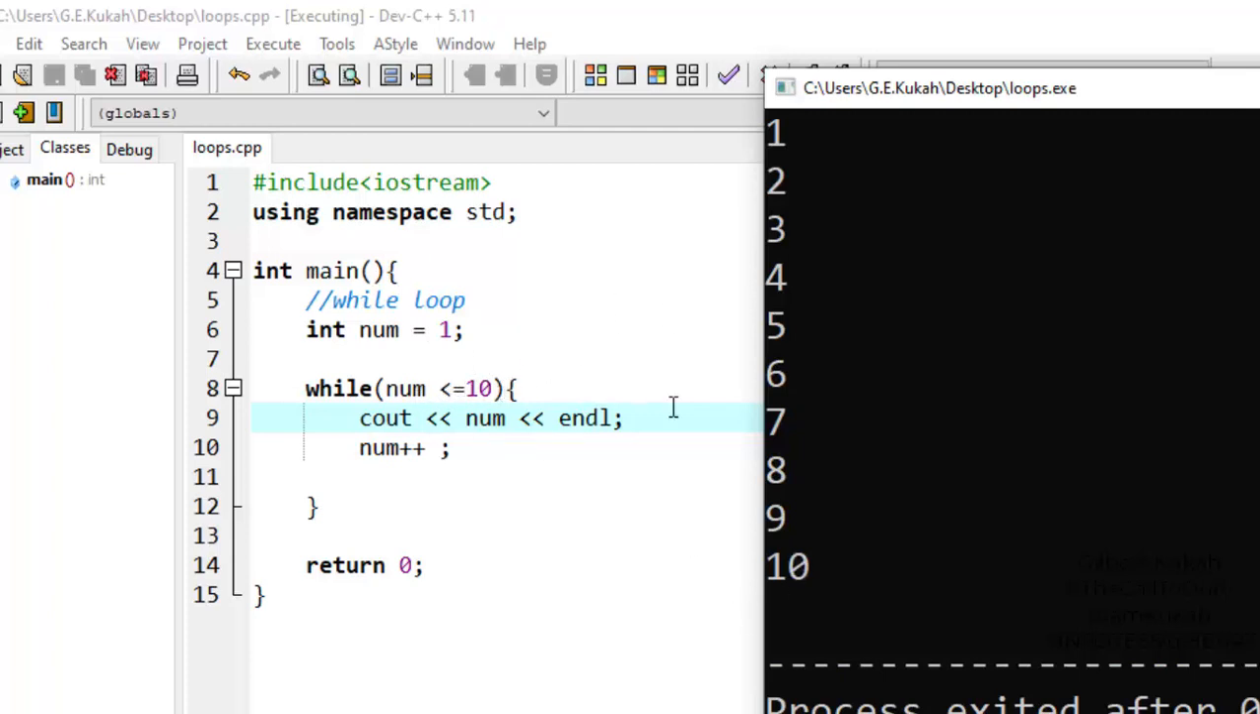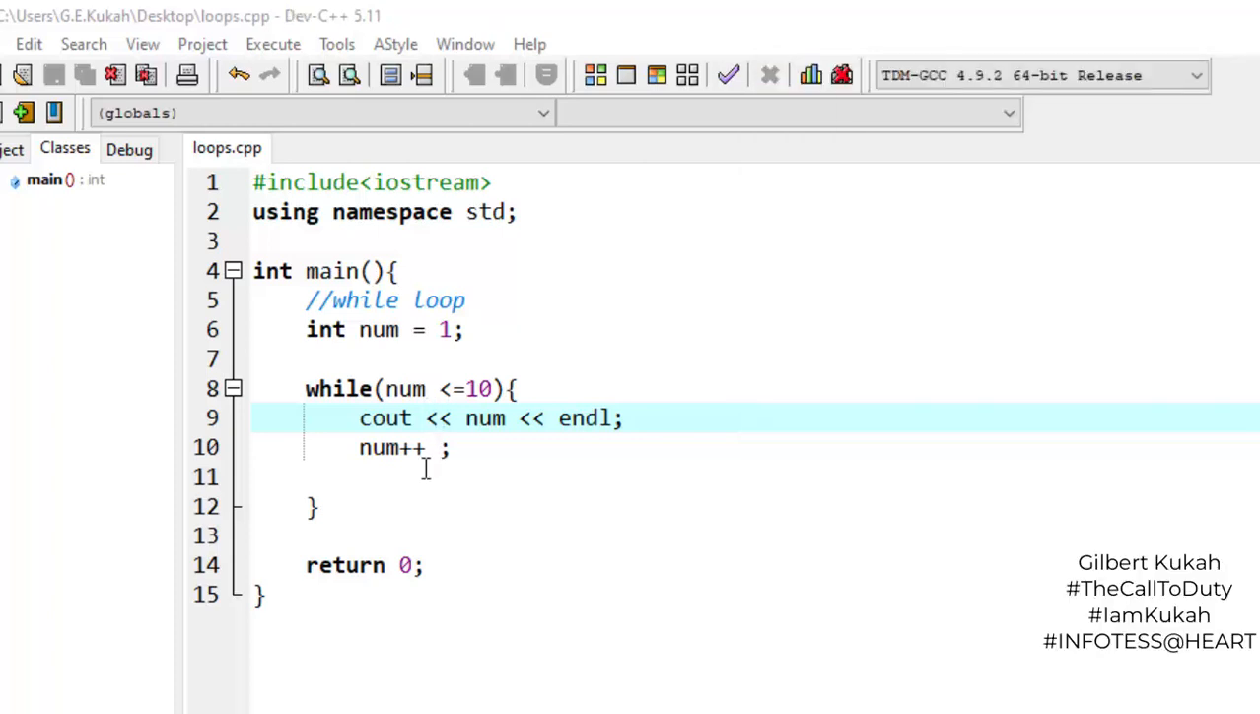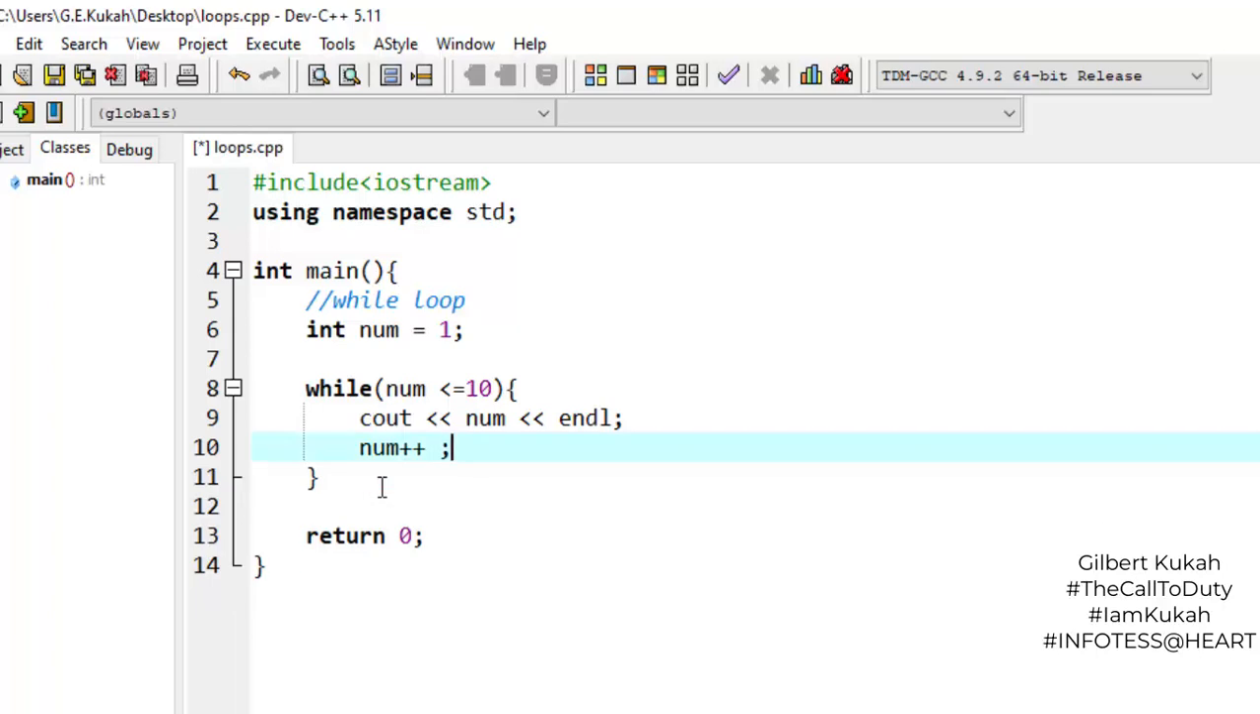Let's say it loops and gets to 10. Is 10 equal to 10? Yes, so it will display 10 for us. Then it will increase the number by 1, giving us 11. Now 11 is not less than or equal to 10, making this false and breaking the loop. That's basically how it works. This is the basic format of any while loop.